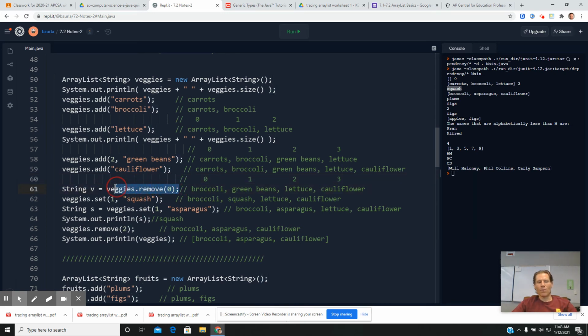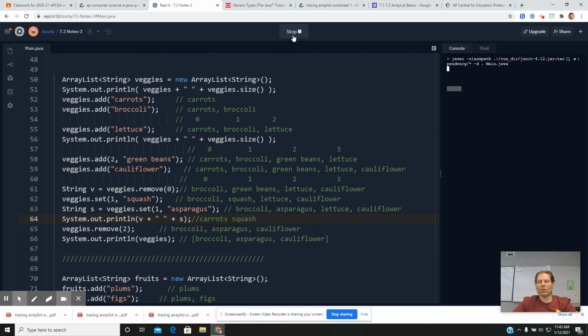When carrots came out, and broccoli and green beans and everybody moved over, now here's that double duty. Not only did we remove carrots, but we also returned it. And so carrots would be used to initialize V. And I could show that to you right here if I was to print V as well as S. Oops, I think I got a little bit off there. Let's try that again. All right, so now I'm predicting that it's going to print carrots, then a space, and then squash. So see over here where we had highlighted squash earlier, we should see carrots there first, and then the squash string. Okay, because again, carrots was returned.